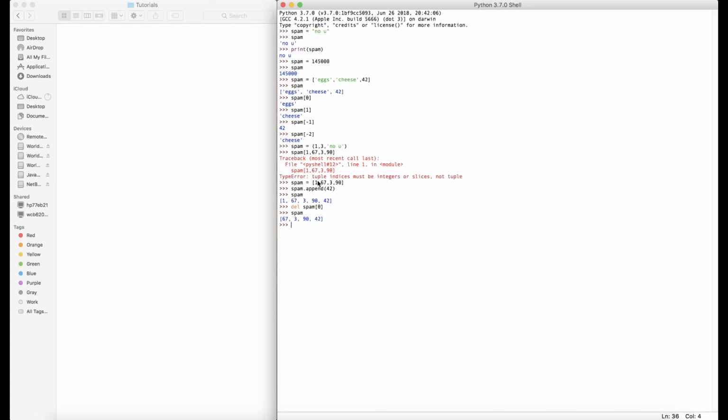And I can also go spam.pop. I'm also not familiar with this one, so please excuse any errors. Spam.pop 0, which is the 67. It returns the 67 and it's gone now. So spam.pop actually returns 67, del spam doesn't. And now spam is a 3-item list without 1 or 67.